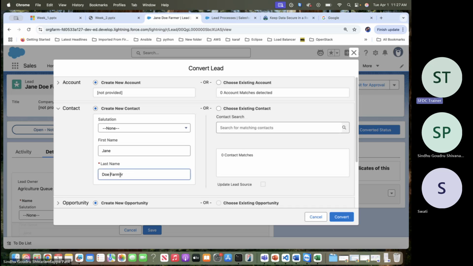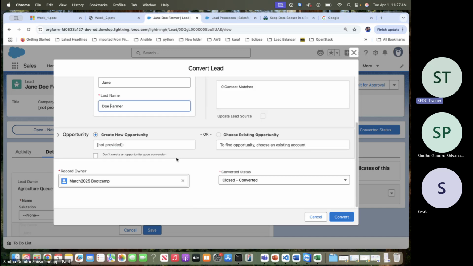See, last name is mandatory. Do you see an asterisk here for the last name? For contact, you must give the last name. See, because it is from a lead record, do you see it is taking these details by default? Why is it not taking the account? Because we have not given the account company name. That's why. Okay, so enter that. Try to create these records.